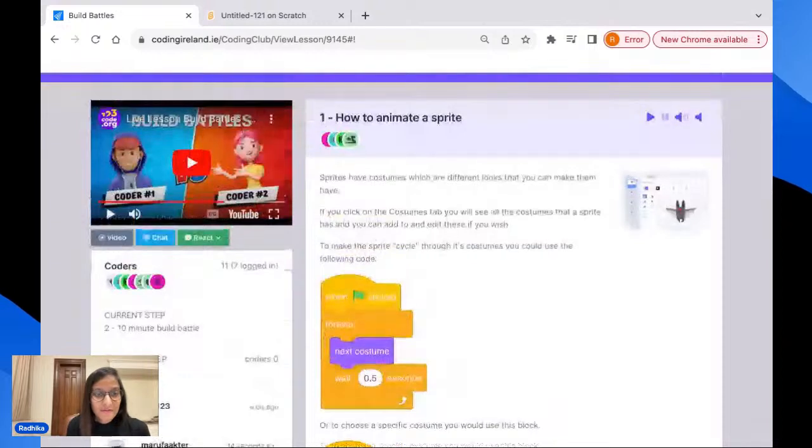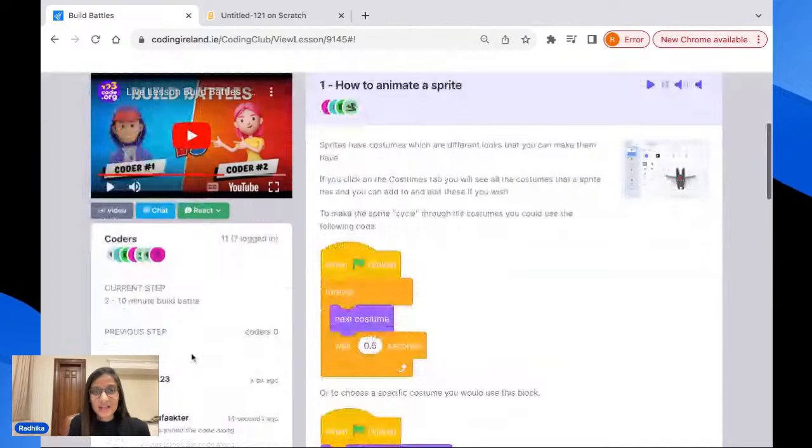So we have 11 coders with us today. And so while we do step one, we can also let other coders join.